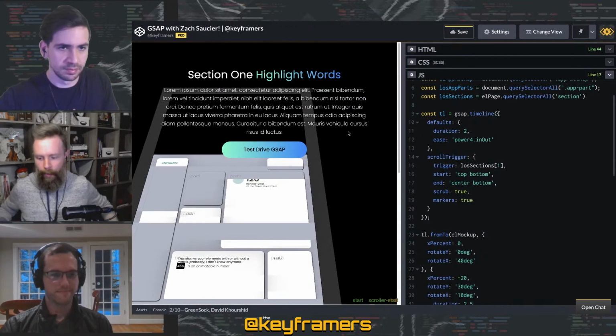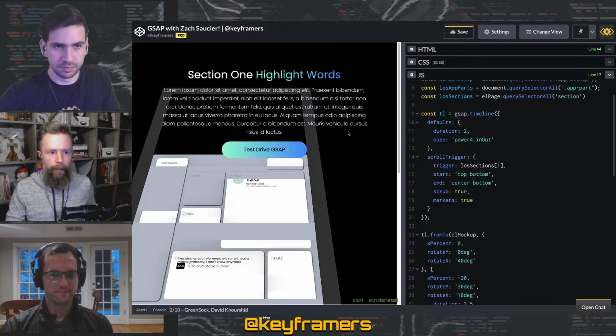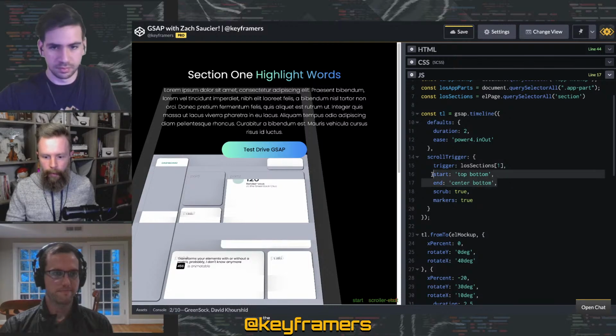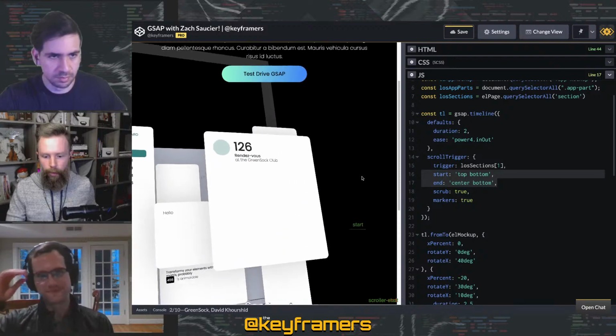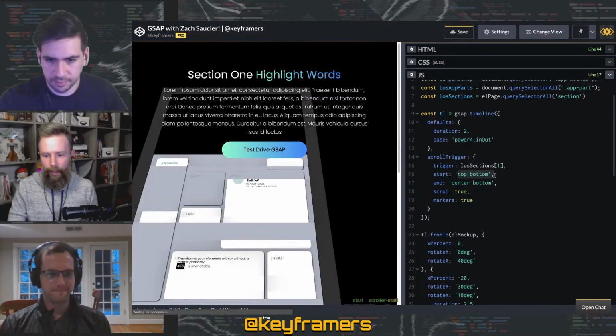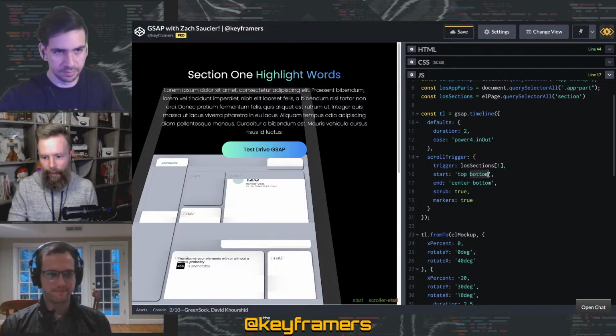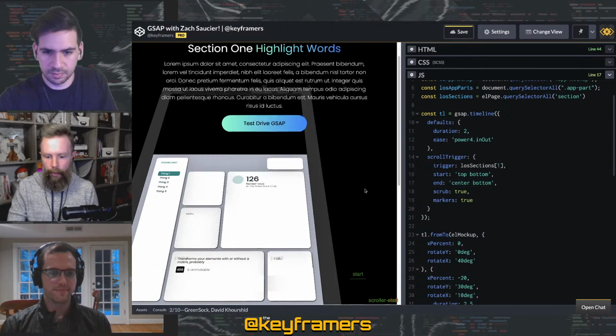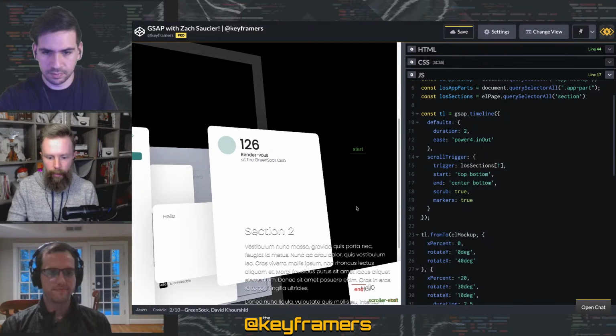Like there's a whole feel to it that you really have to build up. But this is a pretty solid approach to just know, based on this element, I want it to start when the top of it hits the bottom of the viewport, or the scrolling viewport, and end when the center of the element, so the center of our section 2 here, reaches the bottom of the viewport.